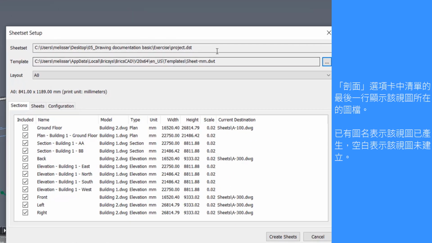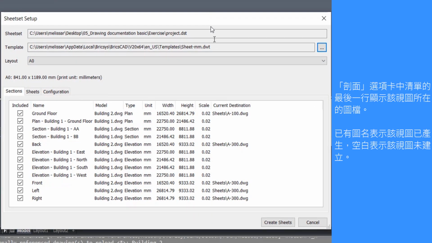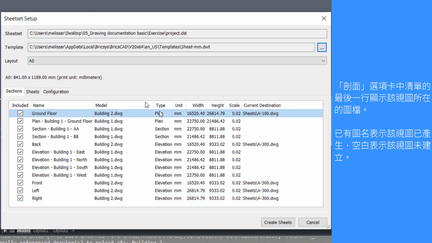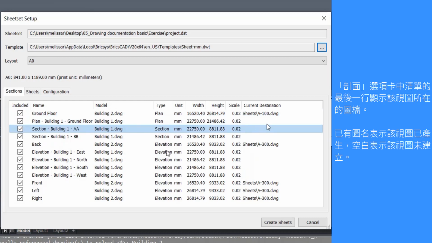Same thing, on top is just where your sheet sets are being saved, the template and the layout. But here now on this dialog box, you can see at the very last column under the current destinations, some of them have something in it and some of them don't. Those who have something already have a sheet created for them, and you can also verify that here. So Building 2, of course, we already did, and Building 1s don't have a destination yet because we're doing that right now.